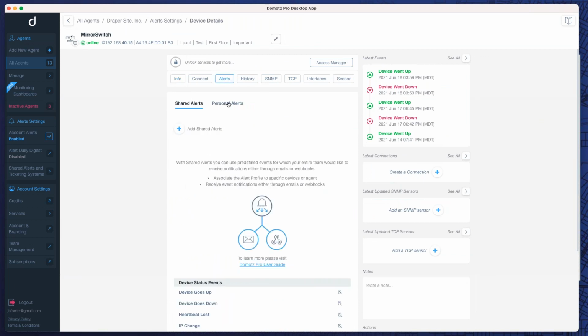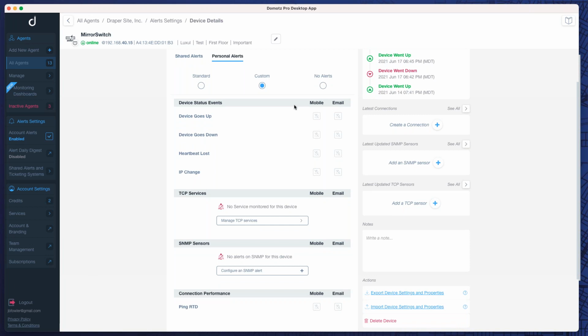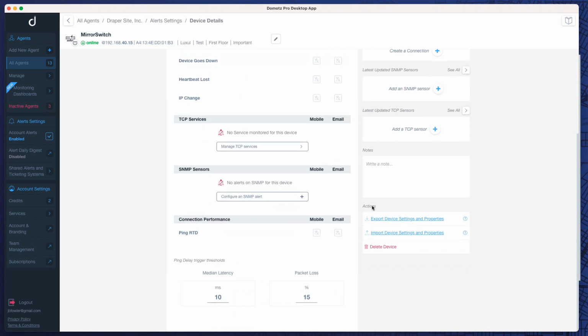So when you are looking at these different types of alerts, these are some of the basic alerts, but we can do more advanced alerts on devices as well. We can set up what we call TCP service alerts. So we can look at something like a web page running on that device and whether it's working properly.